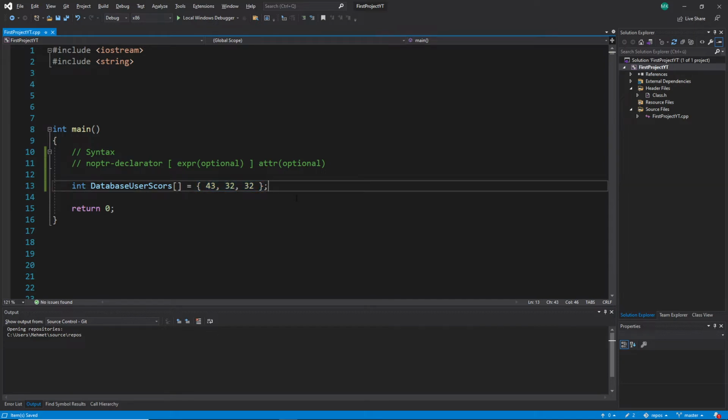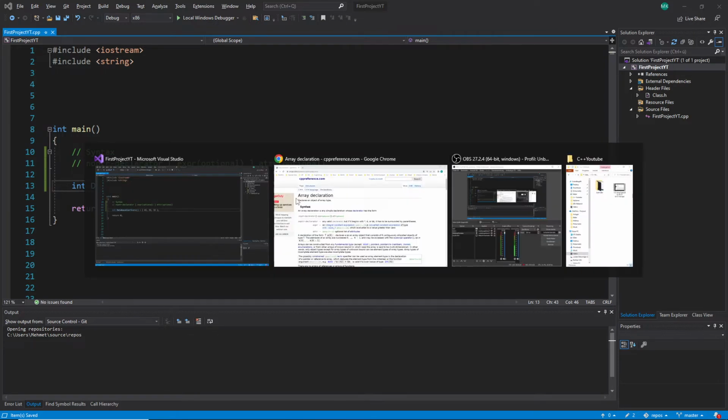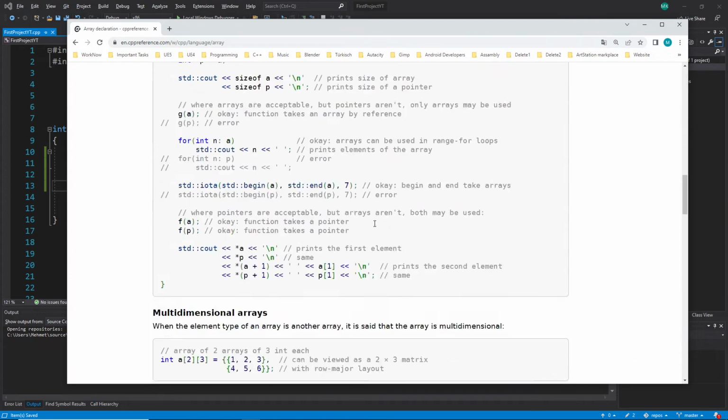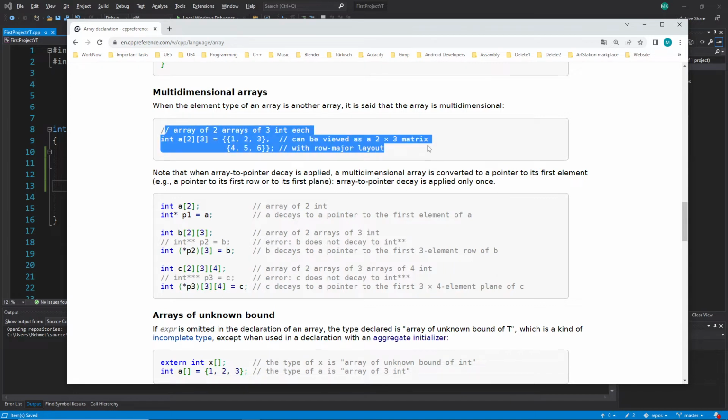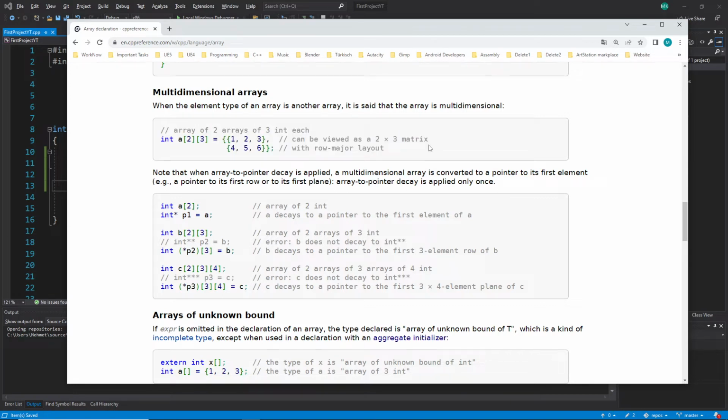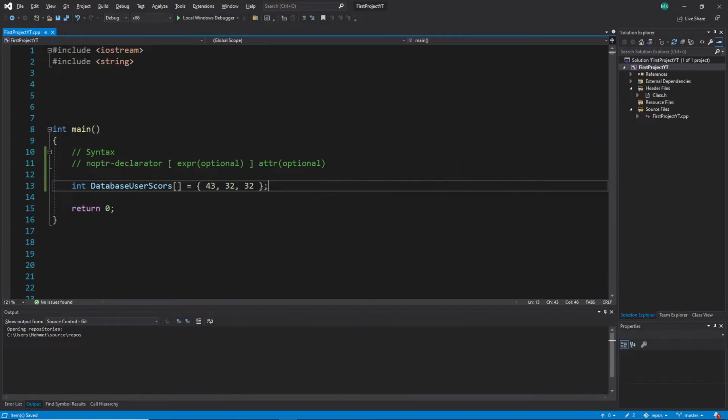So how do we make one more dimension? For that we scroll down to where it says multi-dimensional arrays, and you can see here an example. And actually a multi-dimensional array is absolutely simple. You just add one more array after the first one, which means in our example, I have here one array, I add after this one more, and then I have two-dimensional arrays.